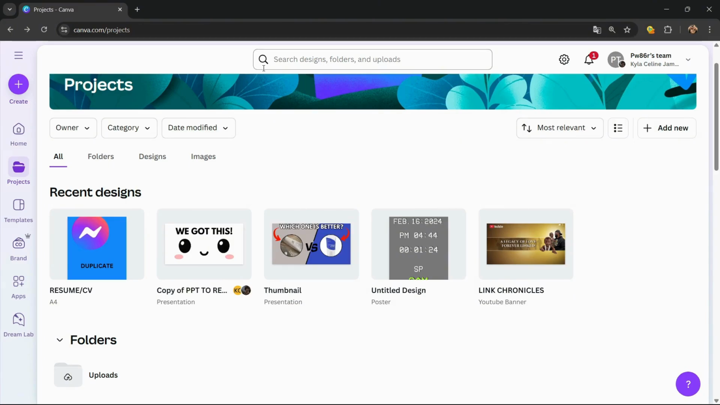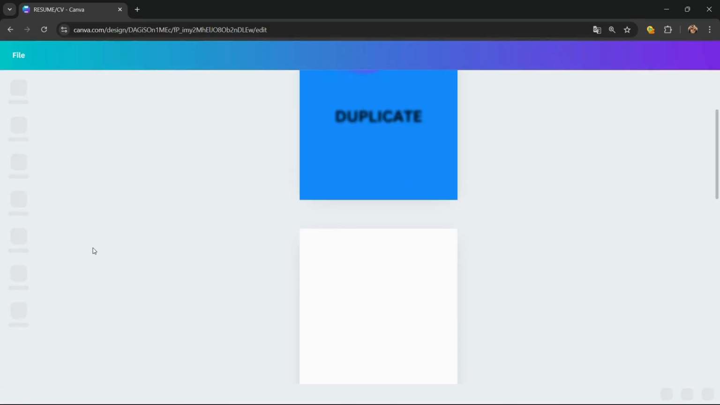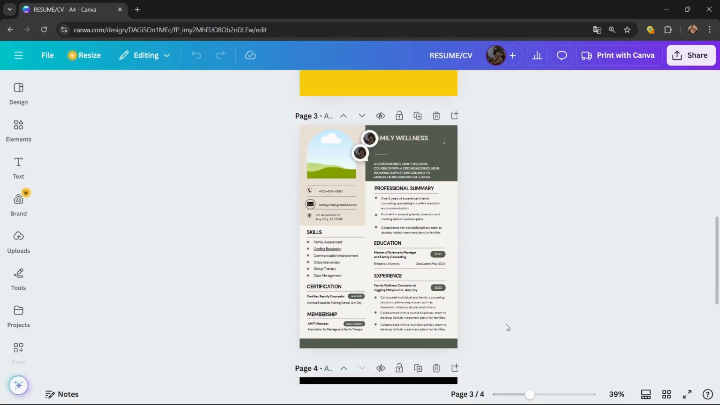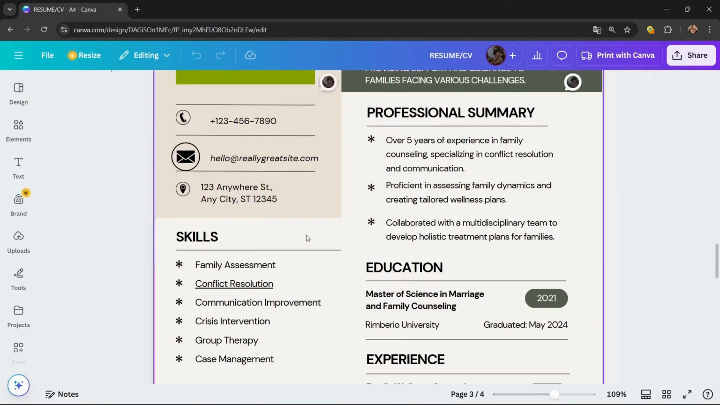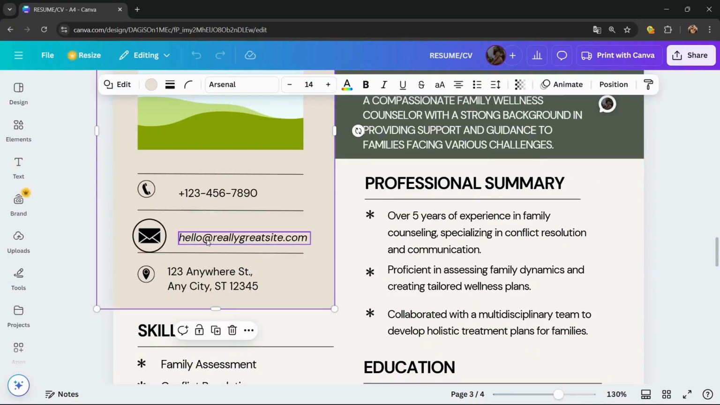So, for you to be able to bold your text, you just have to do this process. Navigate to the project section and choose the design you wanted to modify the text you have. And then, after clicking on the design, navigate to the page that has the text that you wanted to make it bold.